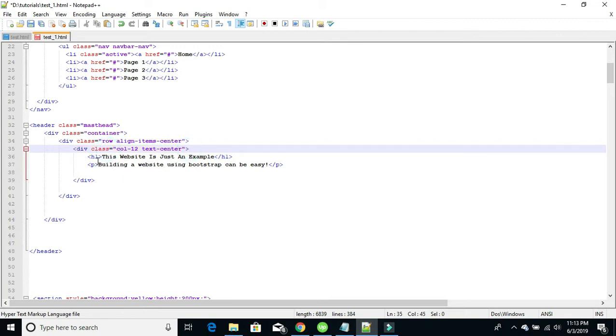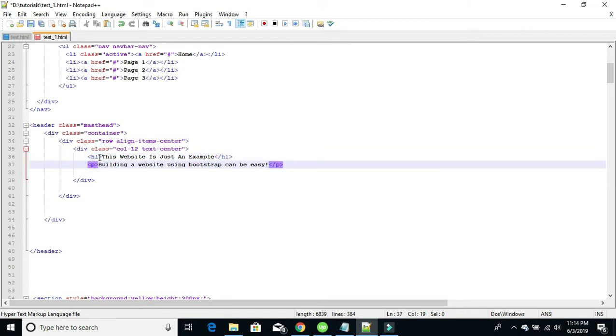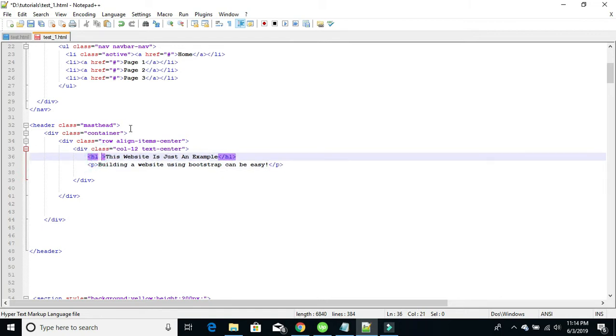Now we want to add a couple of classes to this header tag and this paragraph tag. So in this header tag, we're going to add a class equals, we're going to do font-size-light.